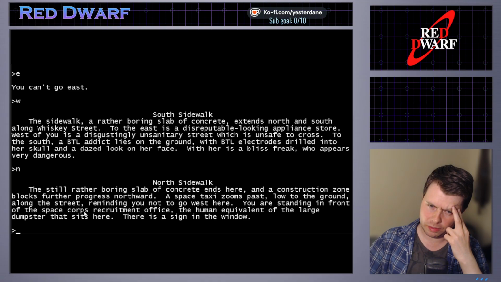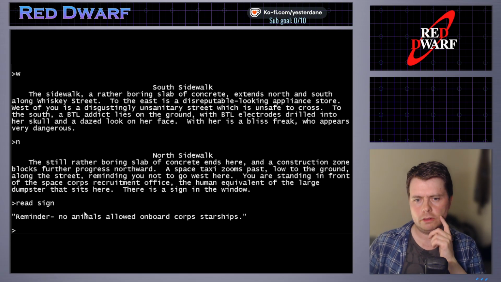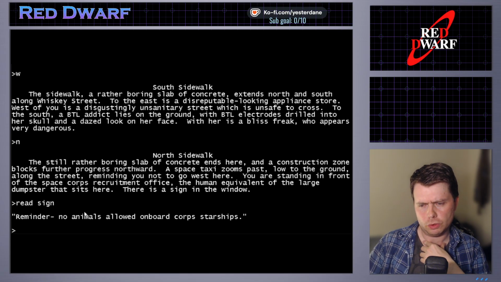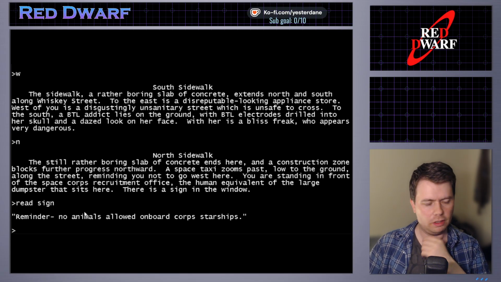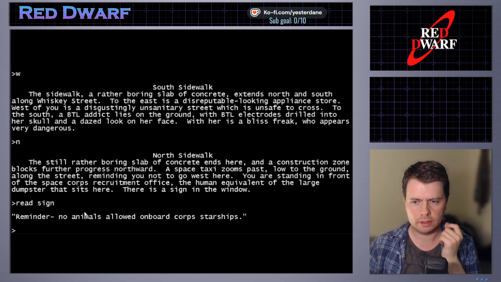The human equivalent of the dumpster that sits... What? There is a sign in the window. Read the sign. Reminder, no animals allowed on board Corps starships. Don't worry, Lister would never take an unauthorized animal aboard a starship. No, no, no, no, no.